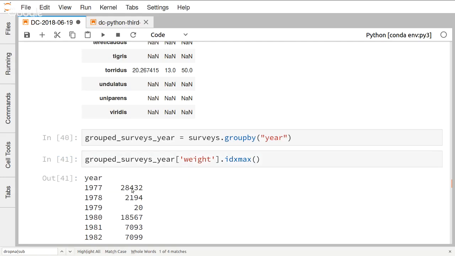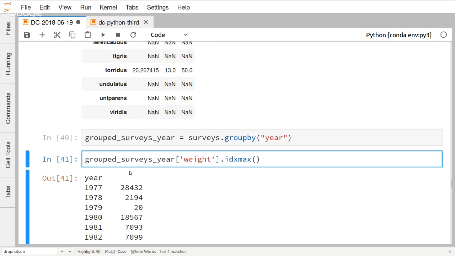It gives me per year the row number in which the max weight occurs for that year. So you can see for 1977, the row number that had the max weight for all the 1977s is 28,432. So I can actually save this. I'm going to save this to max indices, right? I'm going to save that just so I can use it later. You don't have to necessarily do it this way.